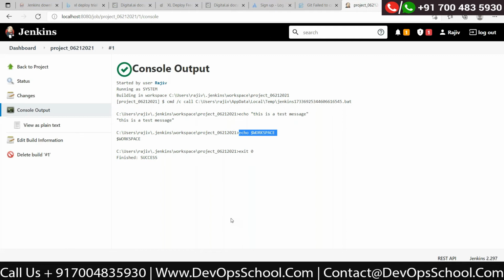Echo and dollar workspace. So the spelling is correct. In place of the dollar, here you have to put the percentage and percentage. Before the Windows percentage. Is it dollar or percent? Sometimes I also get confused. So just try with the percentage also. Percentage will not work? In Windows we use dollar.